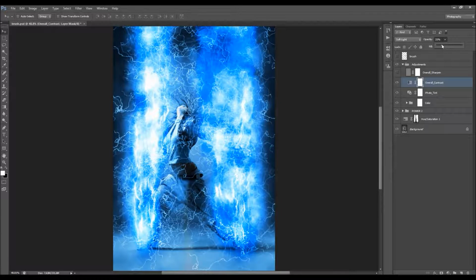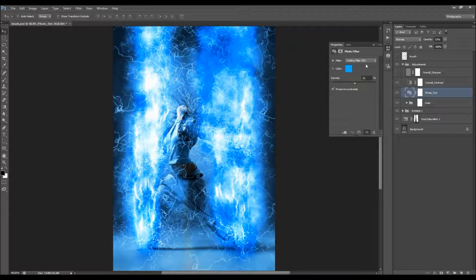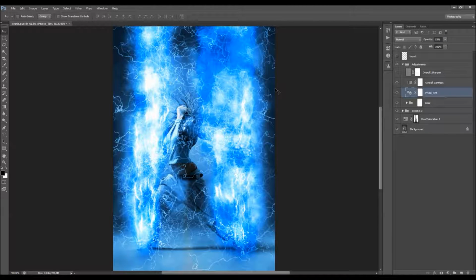Okay, so just set it to some value that you like. And here we've got the photo tint, and when you double click here, you can change the color. Okay, and you can also change its density and the opacity of this layer. So it depends what kind of effect you wish to achieve.